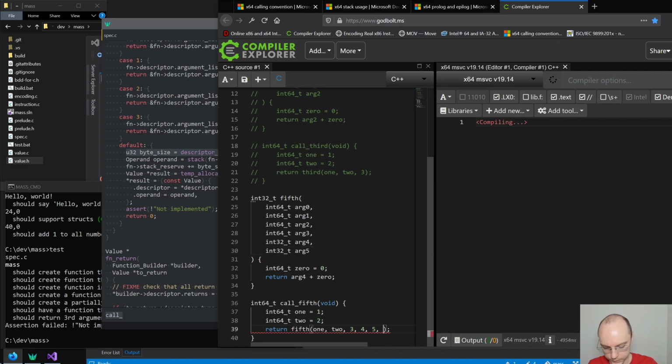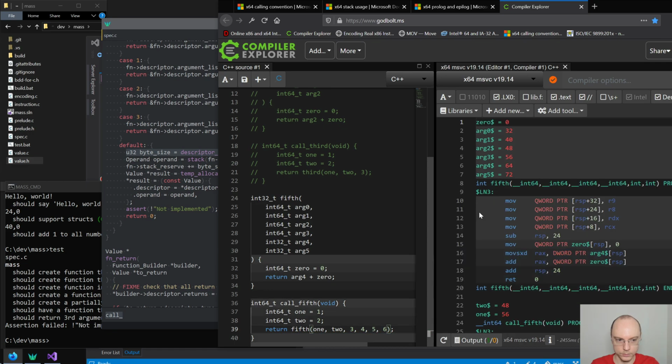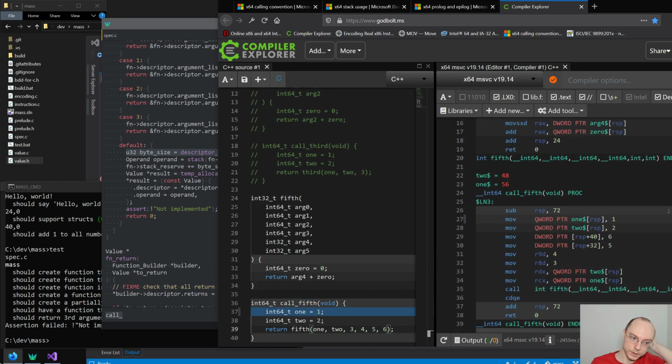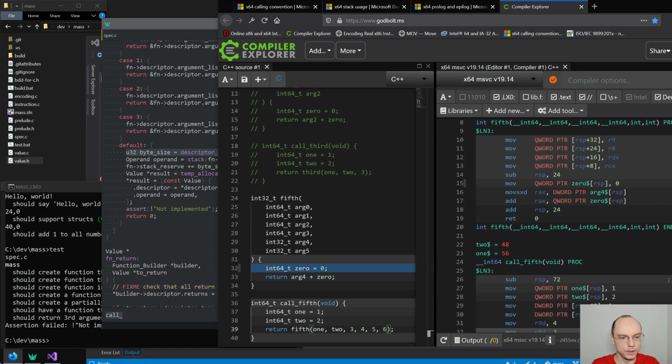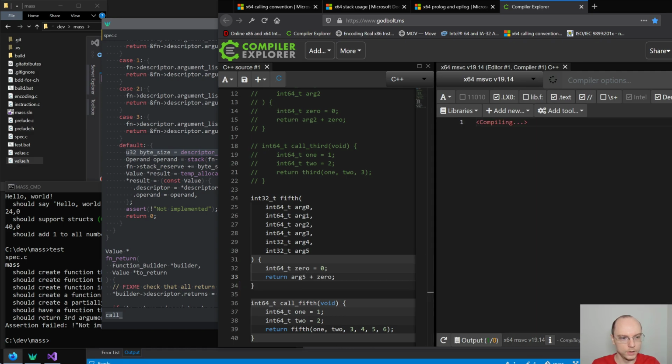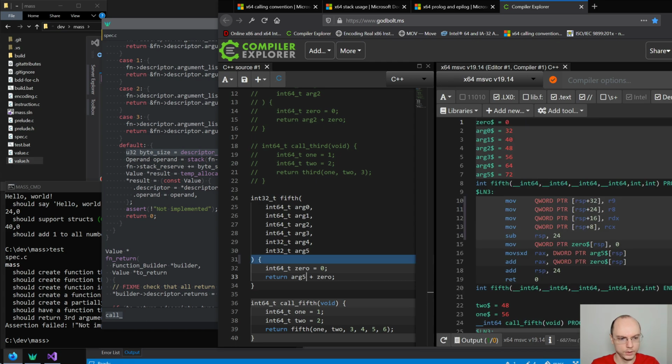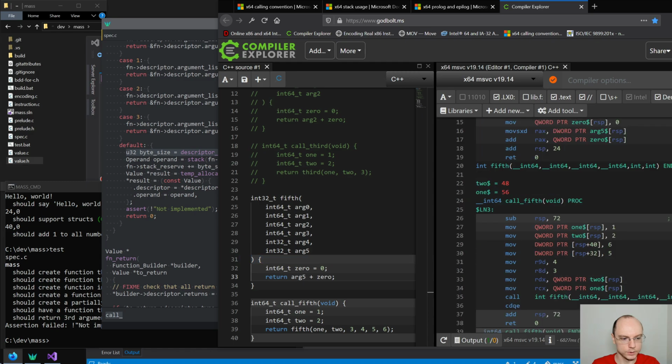So it will be like this, and we say 6. Okay, so this is interesting. It is still, so this should be RSP plus 4, if I understand correctly how this works. Or not. Arg0, arg1, arg2, arg3, arg4, arg5. So this is 72. Okay, I was looking at the wrong thing when I was checking this previously.